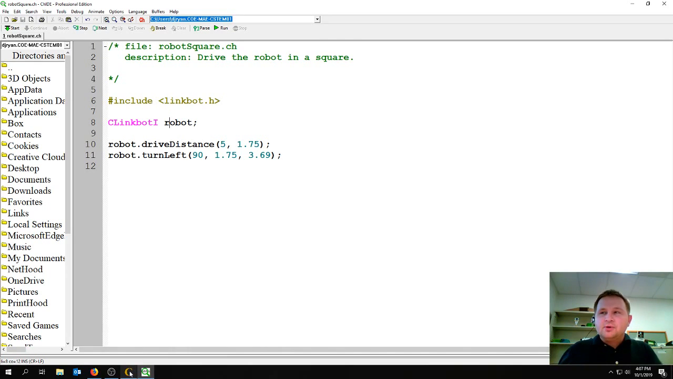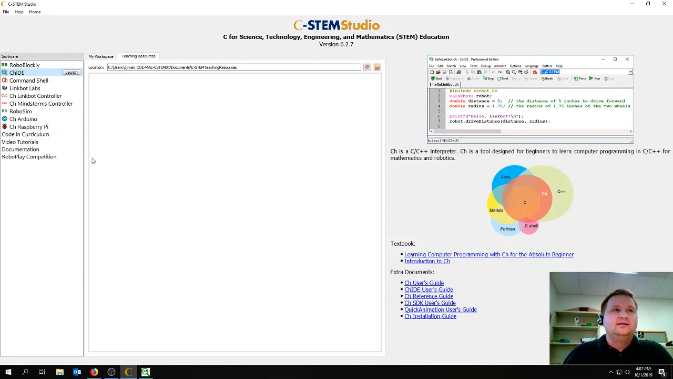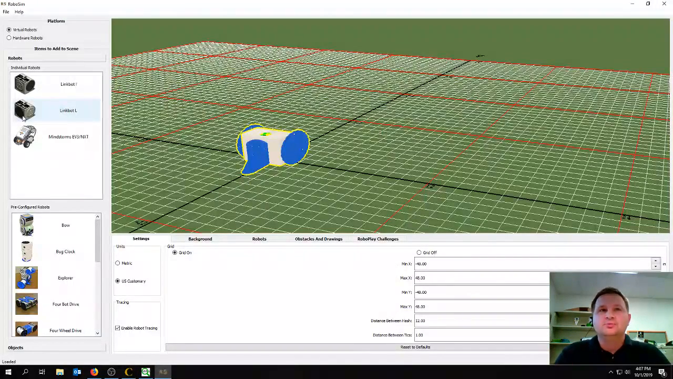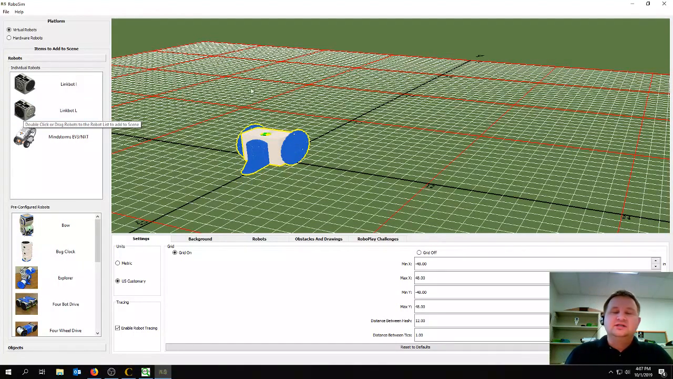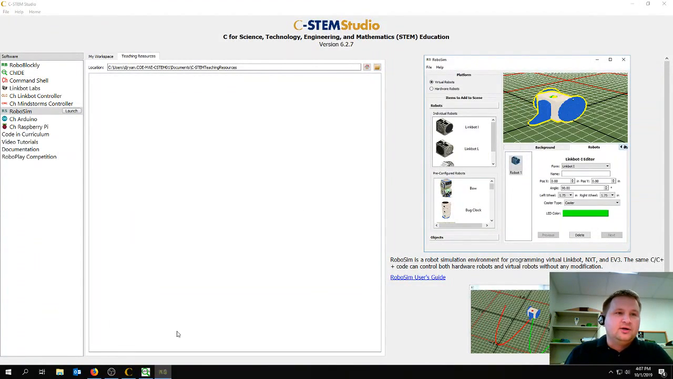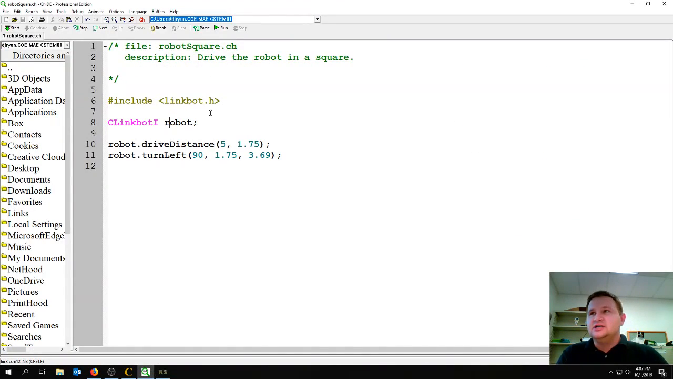Now to set up RoboSim, I need to go back into CSim Studio and double click on RoboSim, and that will open up RoboSim here. I'm going to move forward with just the default options. So I have my robot here in the middle, and if I go to my Robots tab, it has the wheels of 1.75 inches, and it starts facing along the y-axis. I'm going to keep this open in the background and minimize so that I can go back to ChIDE.